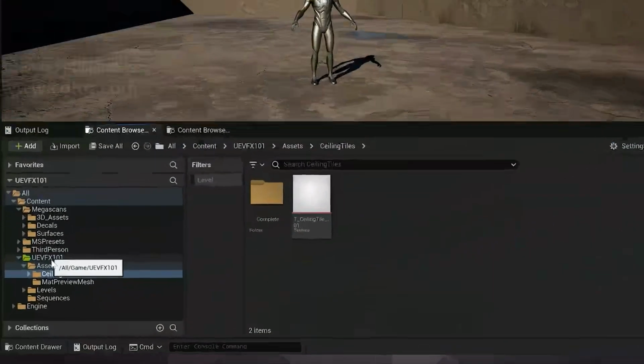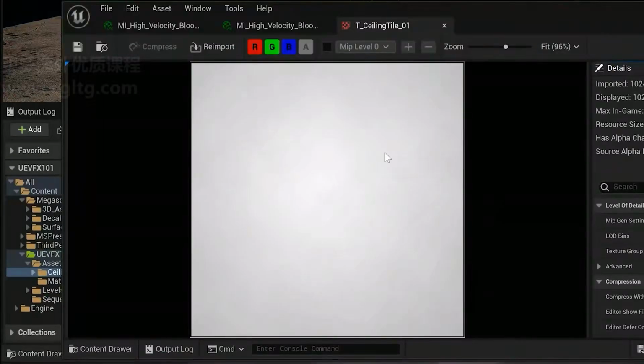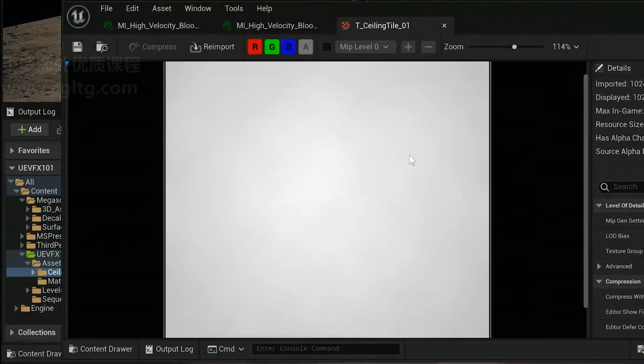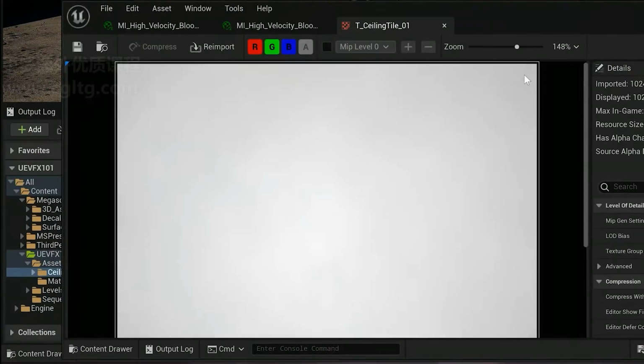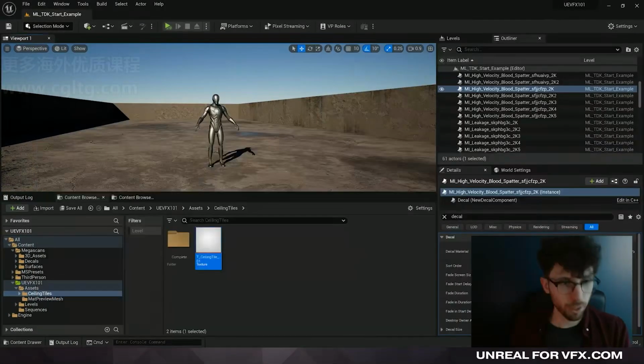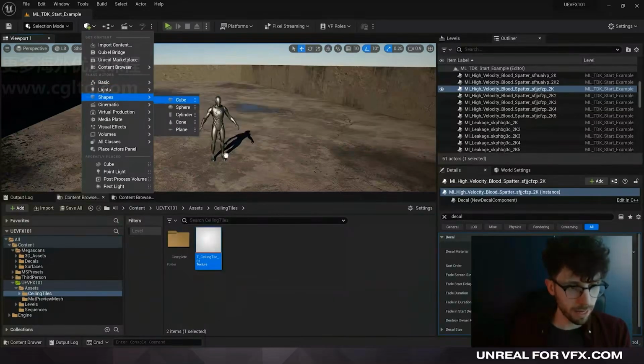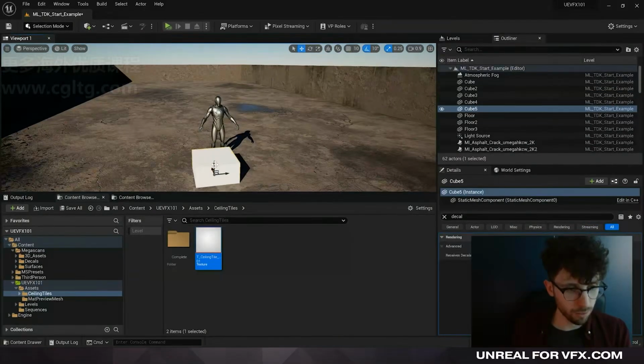So if you go to the UE VFX folder, go to Assets and then Ceiling Tiles, I prepared this really simple texture. It's just a white texture with a little bit of broken up information on it and a black edge, just like our references. And we're going to use this to create our ceiling tiles. So first things first, let's create a cube and drag it into our scene.